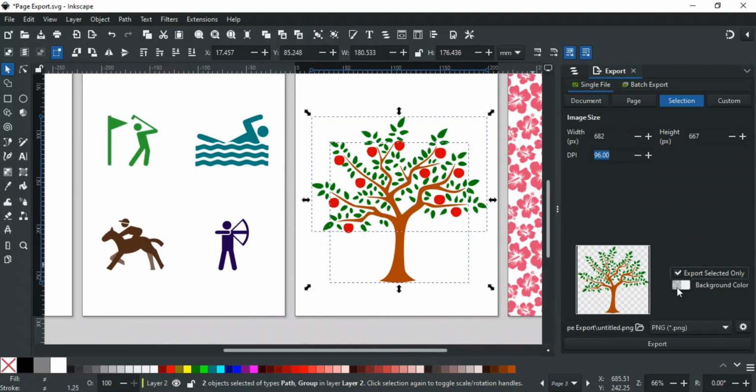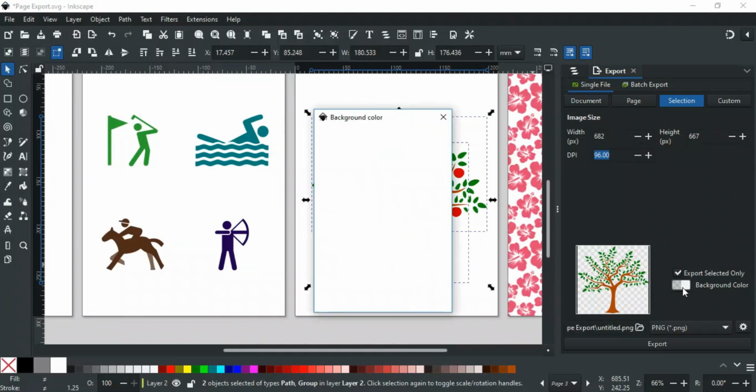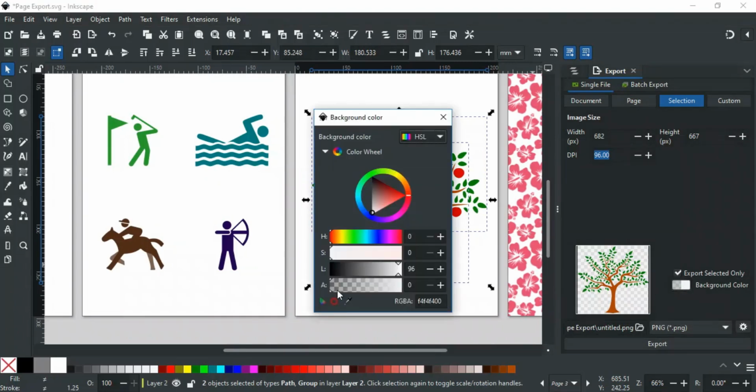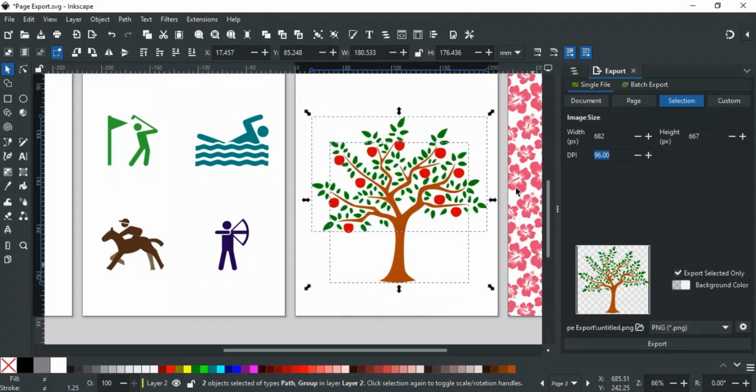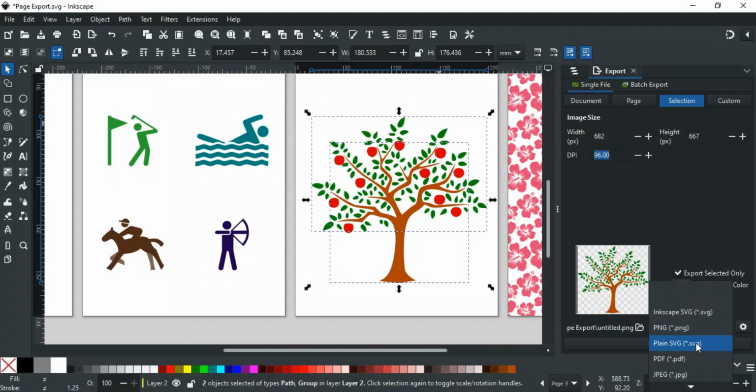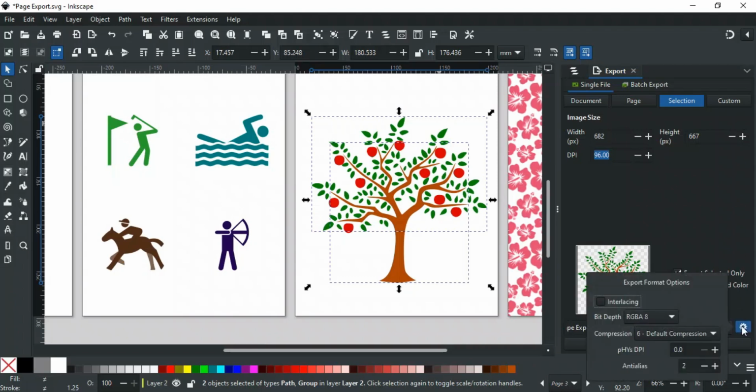The background color option lets you set a custom background color for your drawing. By default, it's set to 0% opacity, allowing you to export transparent PNGs. Once your settings are ready, select the desired export format from this dropdown. The default is PNG, which supports transparency. Other formats include SVG, PDF, JPEG, TIFF, and WebP. Each format comes with its own set of options, which you can adjust here by clicking this button.